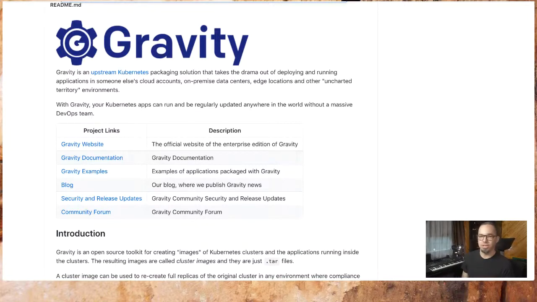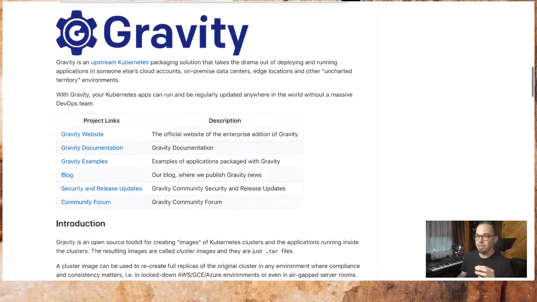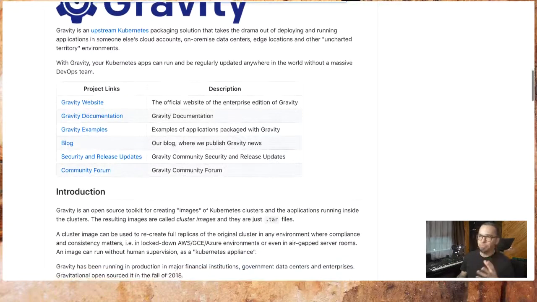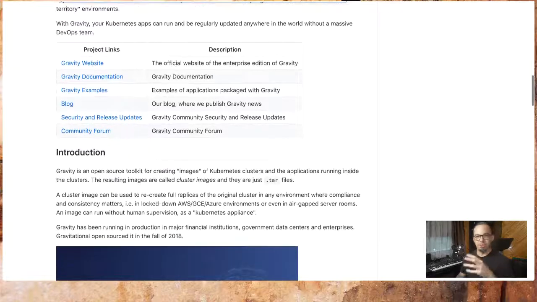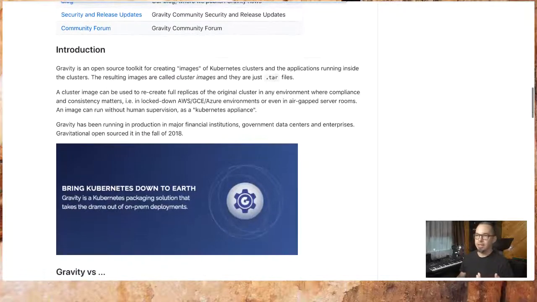Anyway, okay, so Gravitational, Gravity. I struggle with this. I've been on the fence about Gravity for years. Not because it's not cool, not because it doesn't have a place in the landscape. The premise for their software, if you don't know about them already, is that they create images of Kubernetes clusters and everything running inside of them, and they're just tar files. So you can ship this to another destination, and people can extract it, and it becomes a Kubernetes cluster.